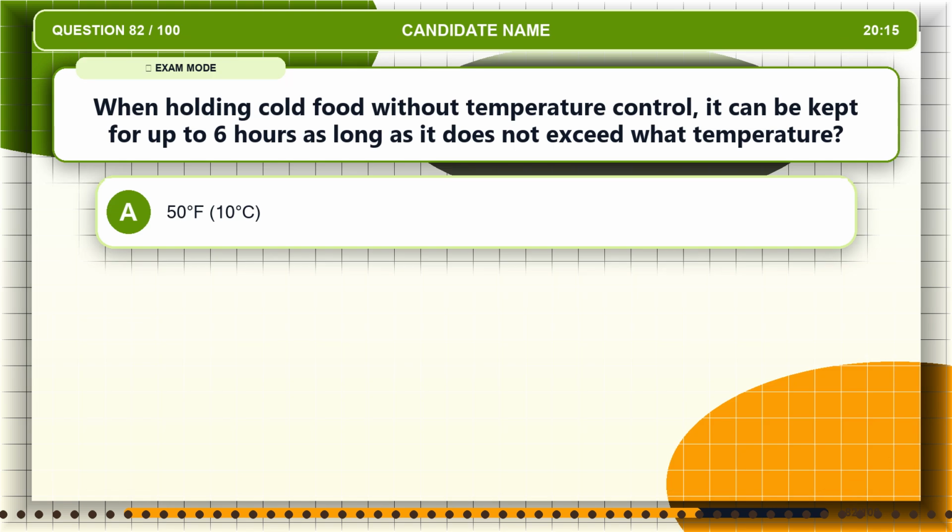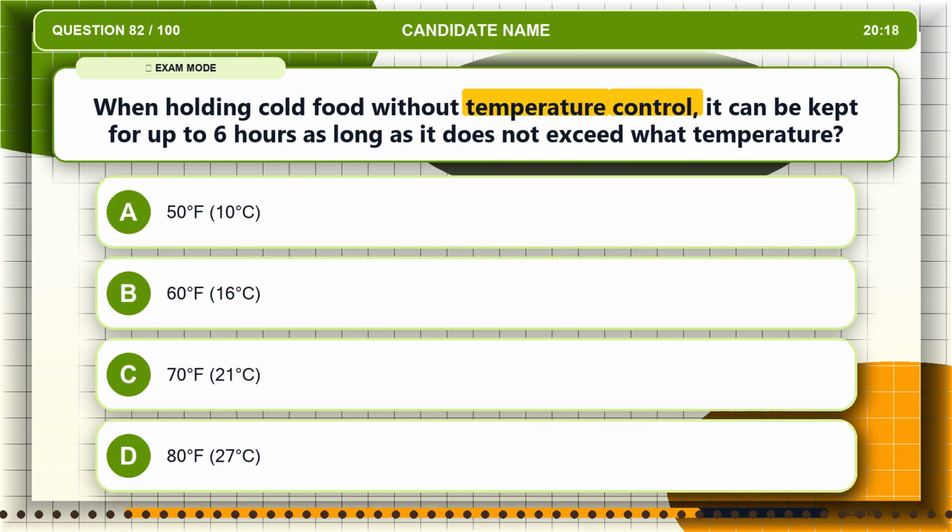Question 82. When holding cold food without temperature control, it can be kept for up to 6 hours as long as it does not exceed what temperature? Option A, 50 degrees Fahrenheit, 10 degrees Celsius. Option B, 60 degrees Fahrenheit, 16 degrees Celsius. Option C, 70 degrees Fahrenheit, 21 degrees Celsius. Option D, 80 degrees Fahrenheit, 27 degrees Celsius.